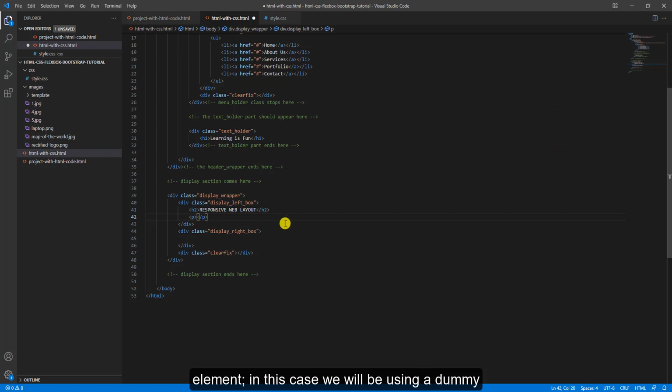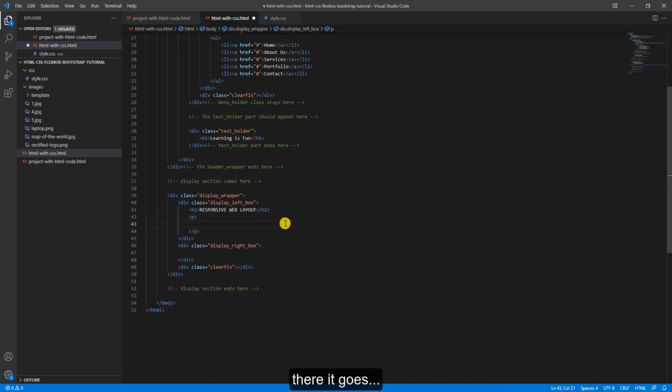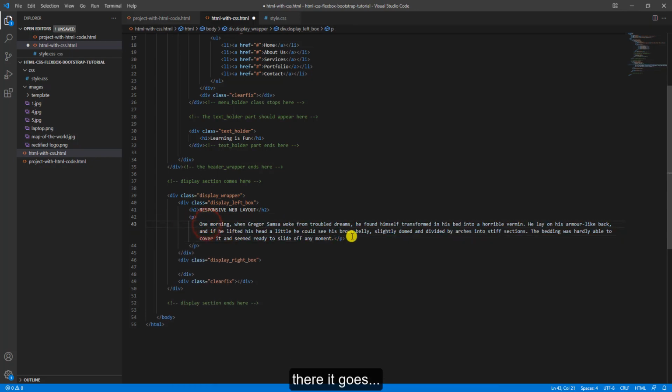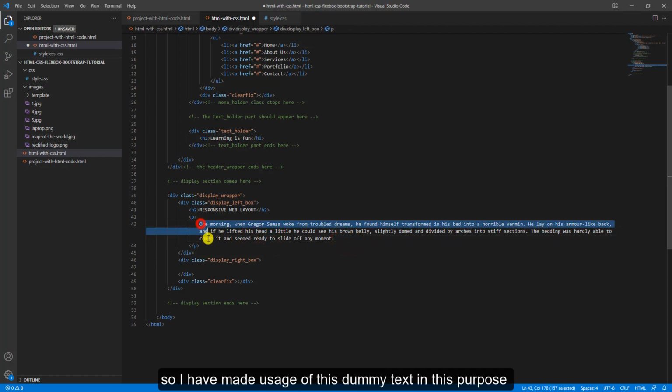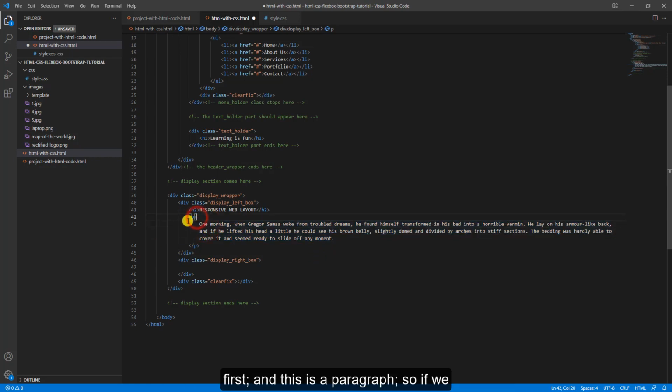In this case we will be using a dummy text, so I have copied a dummy text from elsewhere and I will be pasting it right over here. There it goes. So I have made use of this dummy text for this purpose, and I have just copied it and pasted it into our document, and this is paragraph one.